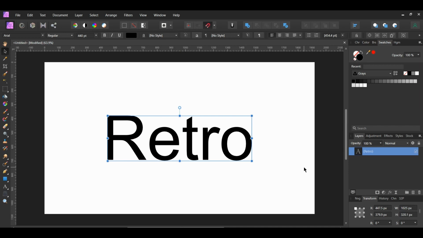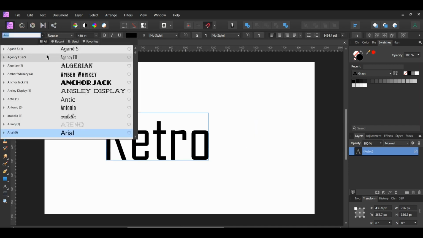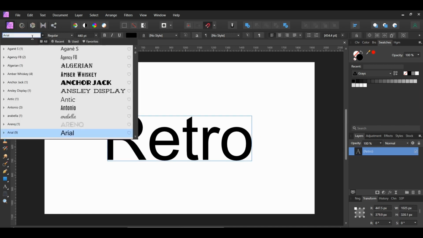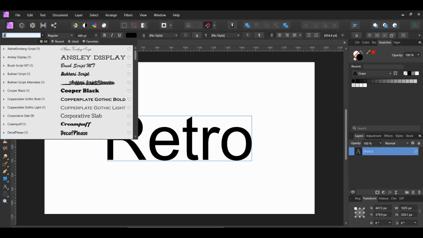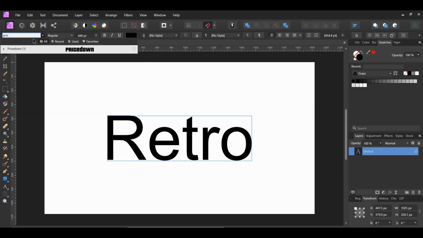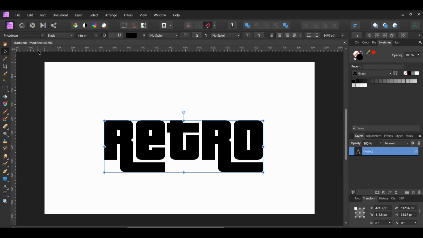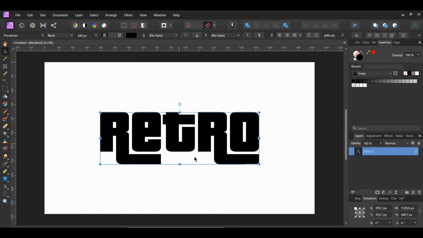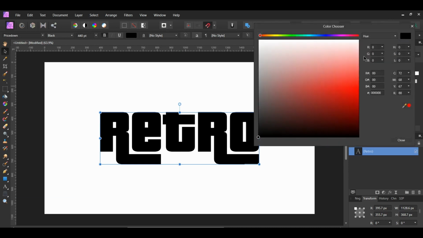Select the text, then go to the font family and choose the font you want to use. Since we're doing the 60s, find a font that's similar to text from that time. The font I use is called Price Down. You can find a link to download this font in the video's description. Go to the swatches panel and set the fill to FBE248.